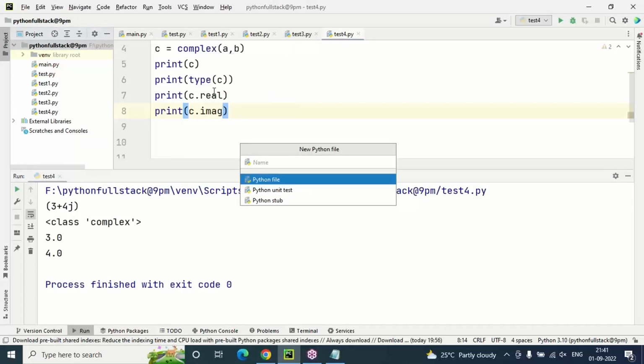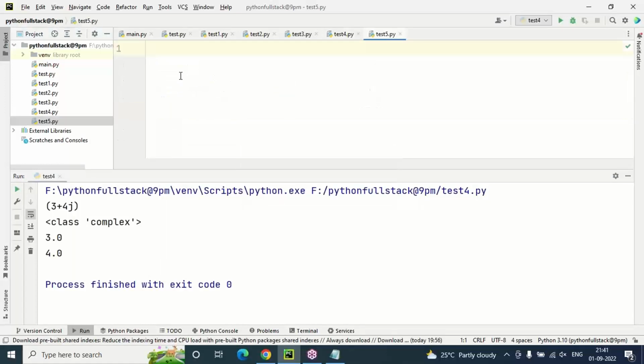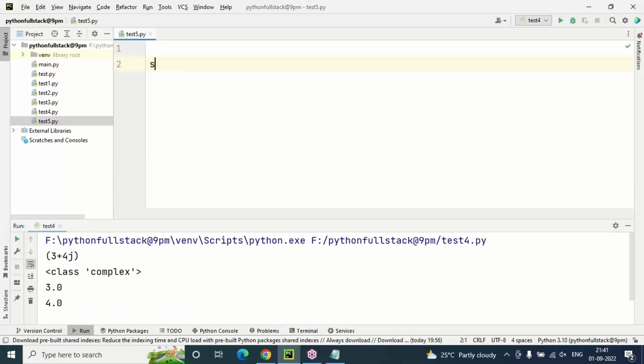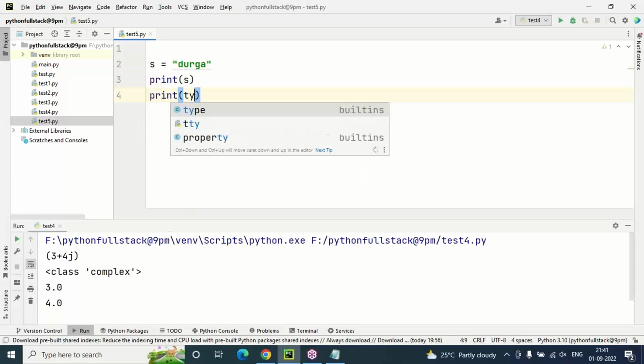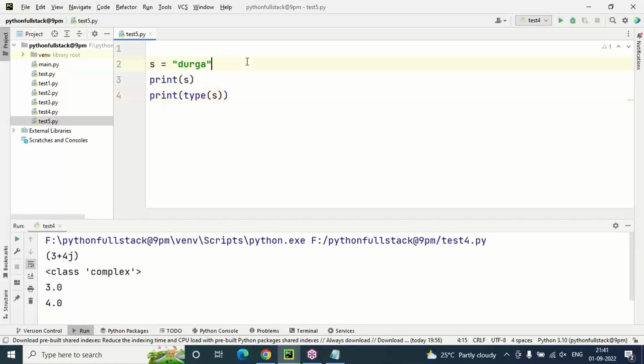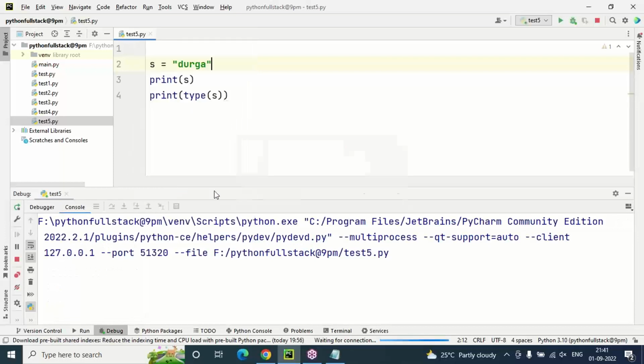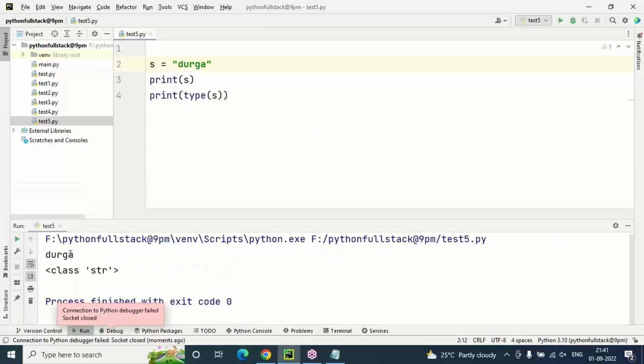Let's add one new file to this project. You can add many files into your project, no problem. Right now I'm adding a test file. Let's create a string here, like Durga. My string object is s. Then print the type of s. I want to know what type it is. Now you can see the type is str. Even we can use single quotes also.